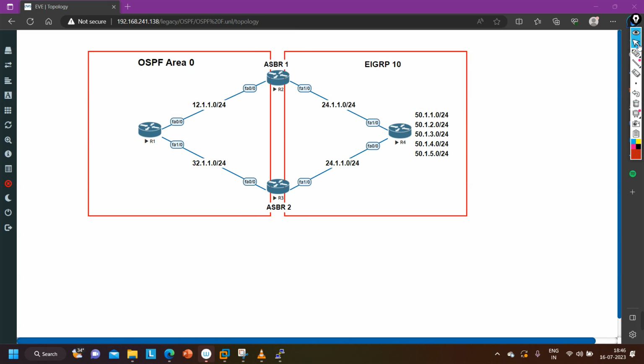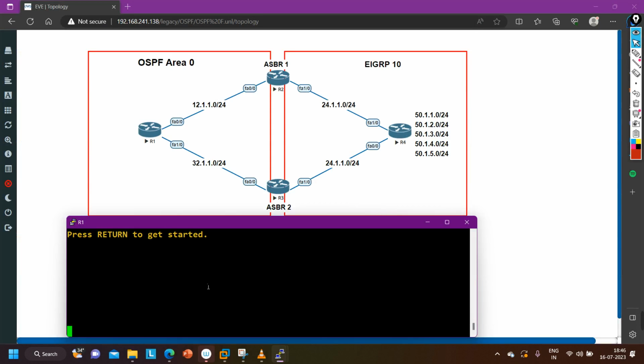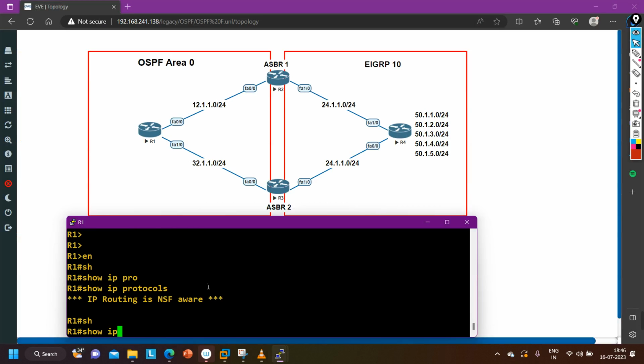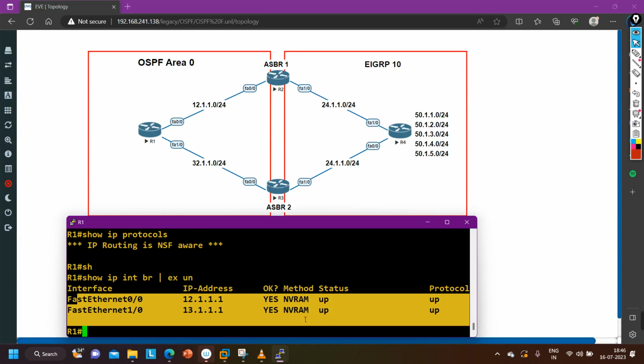So first of all, let me enable OSPF on this router. Let me check the initial configuration first. Enable, so IP protocol, we don't have any protocol, so show IP interface brief, exclude unassigned. So this is my IP configuration here, right?